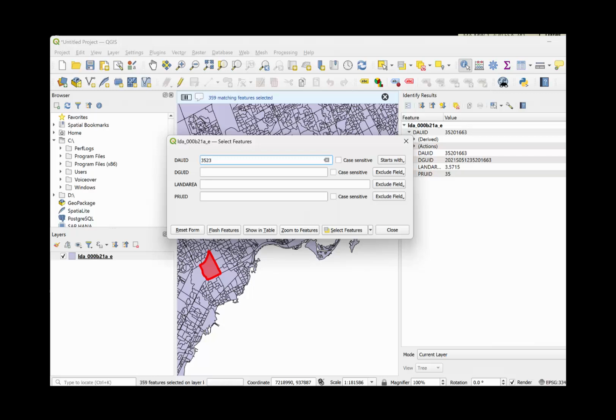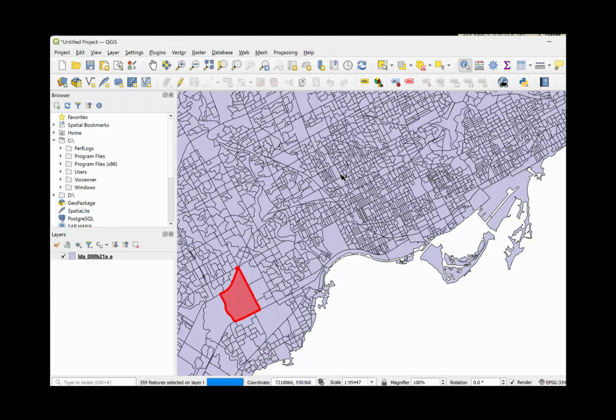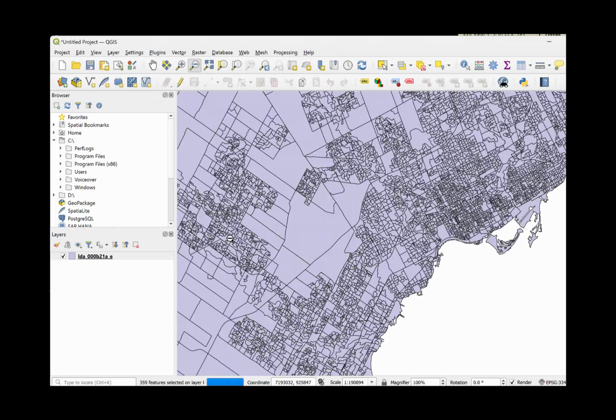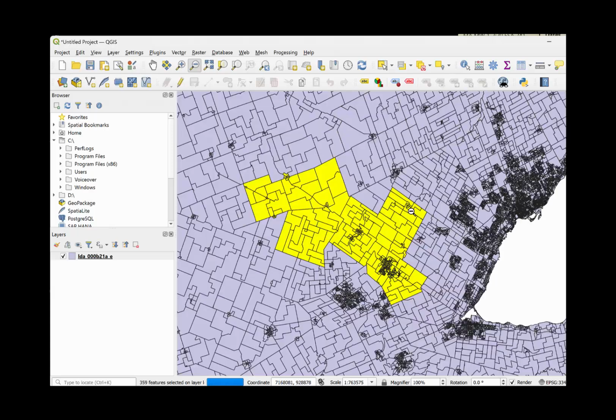Click select features. All right. At the bottom here, it says 359 features selected on this layer. Let me close this panel of information and zoom out. There you go, which is highlighted in yellow. And all together, there are 359 features. Well, I don't want to work with the rest of the DAs. I just want to work with these 359 DAs. How do I save this selection into a different file?